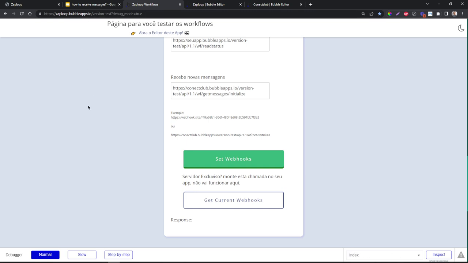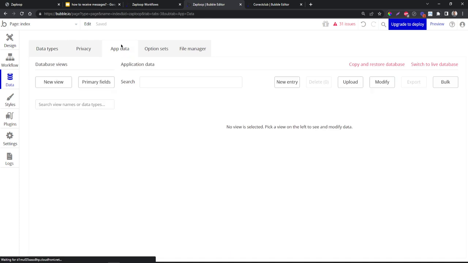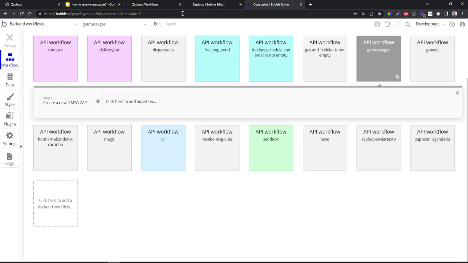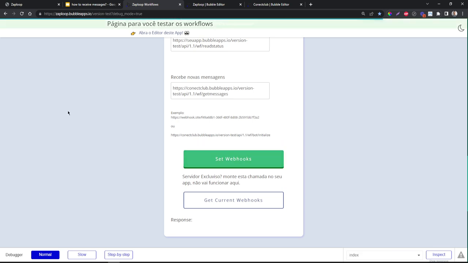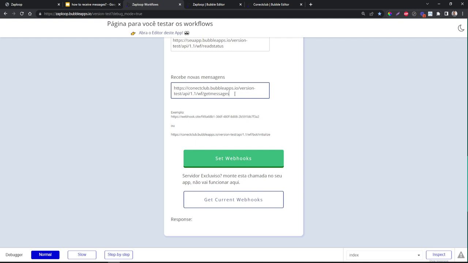Because otherwise, if you leave it as this, it will not store your messages here on your database. It will not store new messages. So you have to initialize again. So let's do that again. It's the same exact step, just remove the initialize. And we'll set. And okay, this means that on the Zaploop database, now it will send the webhooks to here, okay?